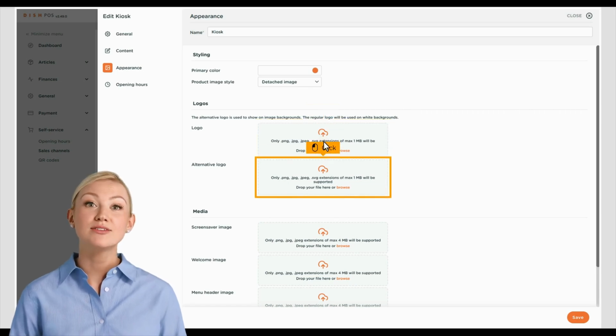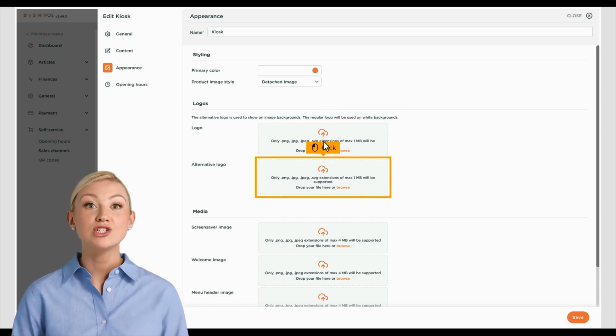To upload an alternative logo, use the designated area to drag and drop your file there, or click on Browse to search through your system for the file. Note, the maximum size of the uploaded file is 1 MB.